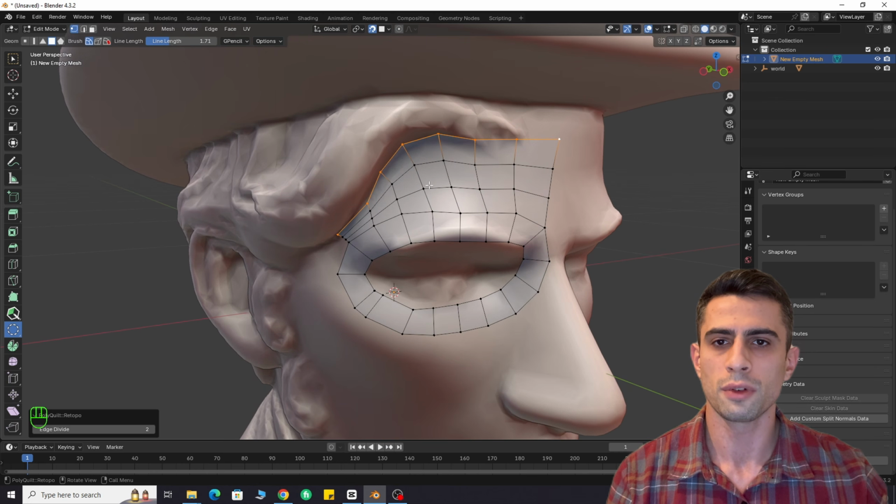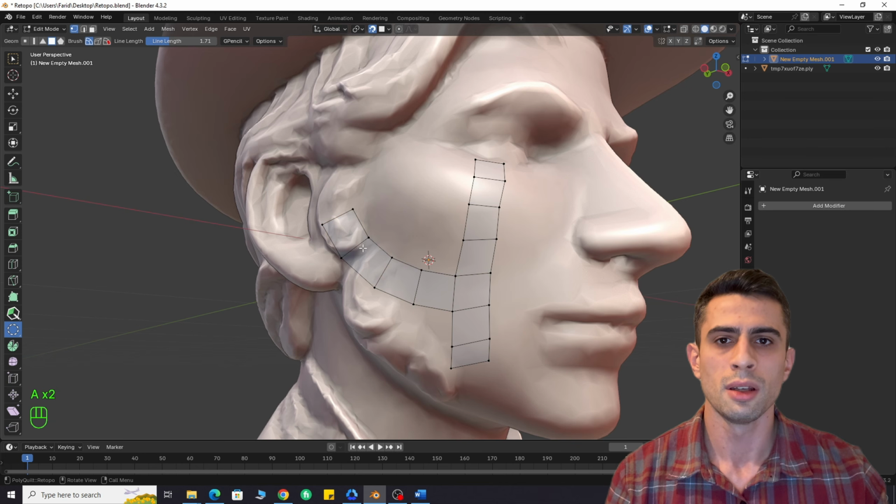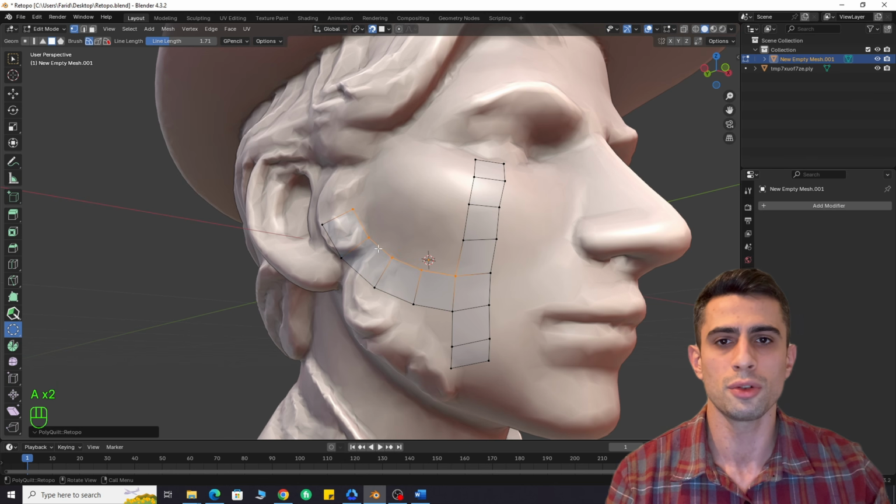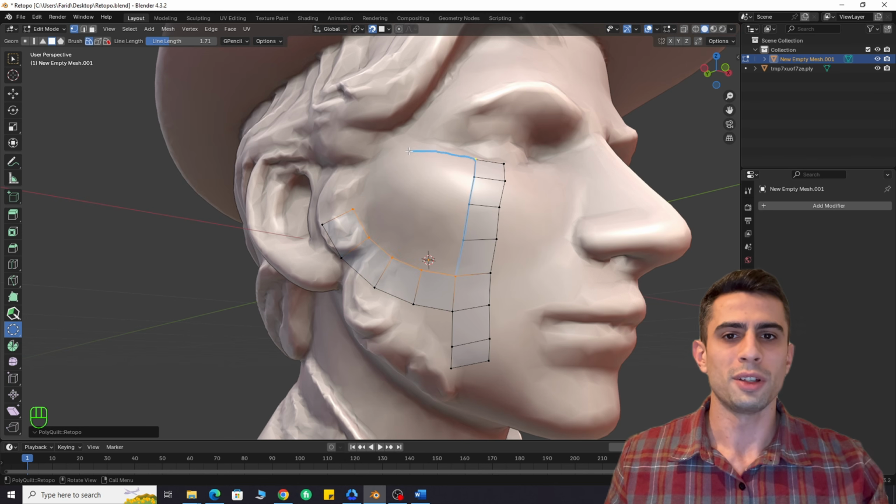It's also useful for filling L or U-shaped gaps. To do this, make sure you are in vertex selection mode. Press and hold the left mouse button on one edge to select the edge loop. Move your mouse to the end of the other loop and draw the line.